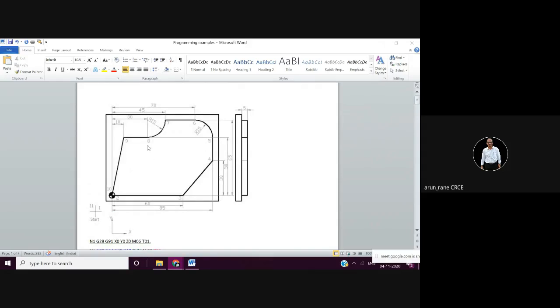Sorry, this is Y65 and this is Y50. So this is Y50, that is this. So the endpoint of this is X30.